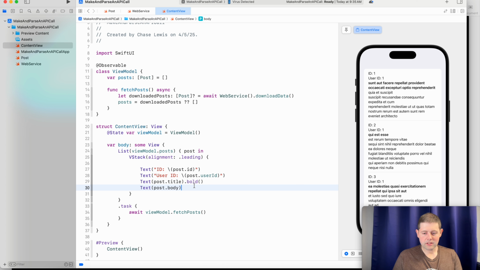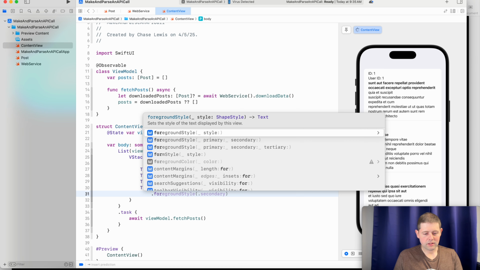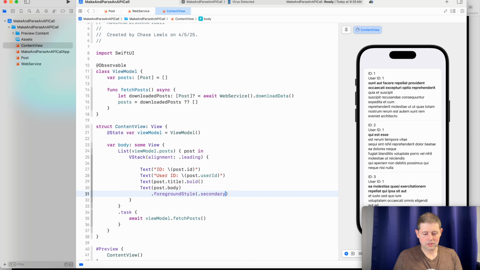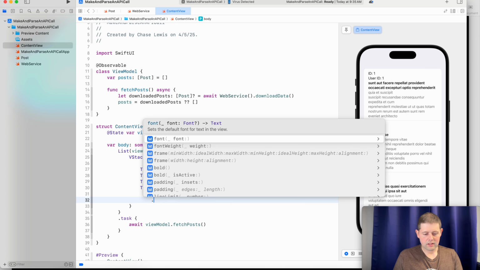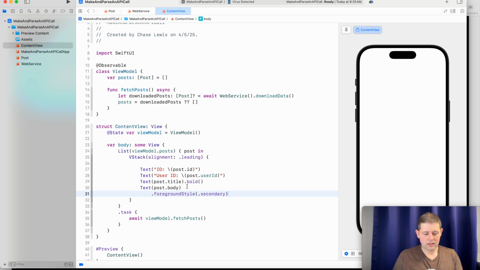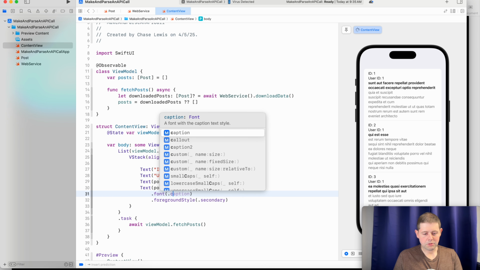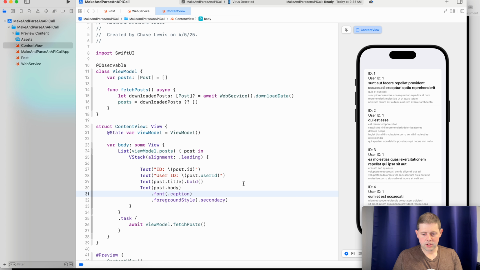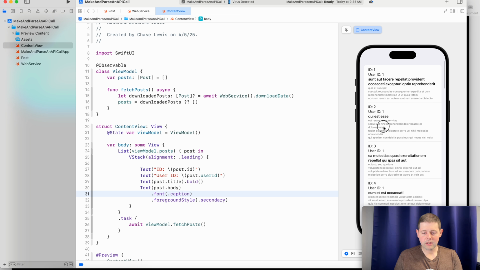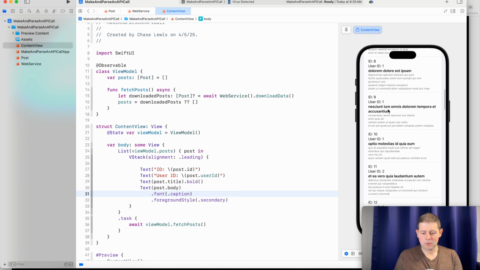Let's see if we can clean this up even just a little bit more. So for our body, let's add a couple of different modifiers. Let's say a foreground style of secondary, and let's go back and change the font to caption just to help that title stand out a little bit more. And as you can see, we've already gotten our list up and ready to go.